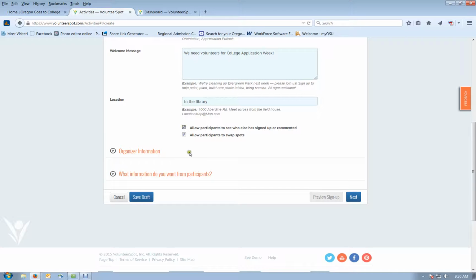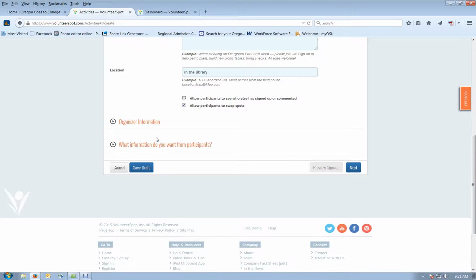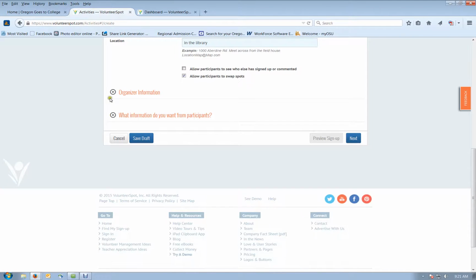For checking off boxes, I don't necessarily know that it matters that people can see who else has signed up or commented, but I do think that it might be good to allow people to swap spots. If somebody signs up and then discovers that they're not available during the time that they signed up for, but somebody else has a time that they're interested in, then it would allow them to swap. Doesn't matter. You can choose whatever makes sense for you. We don't need people to be consistent on that necessarily.